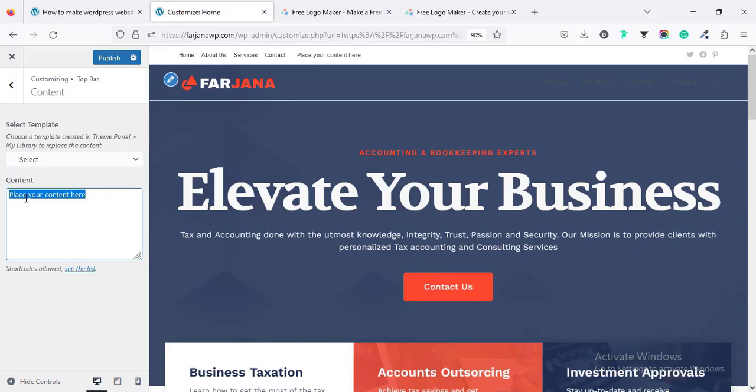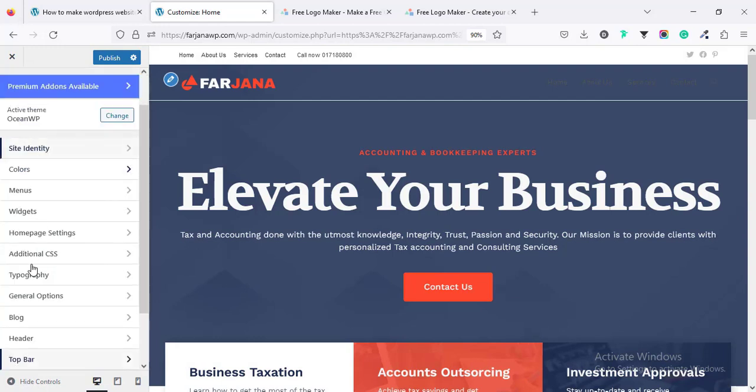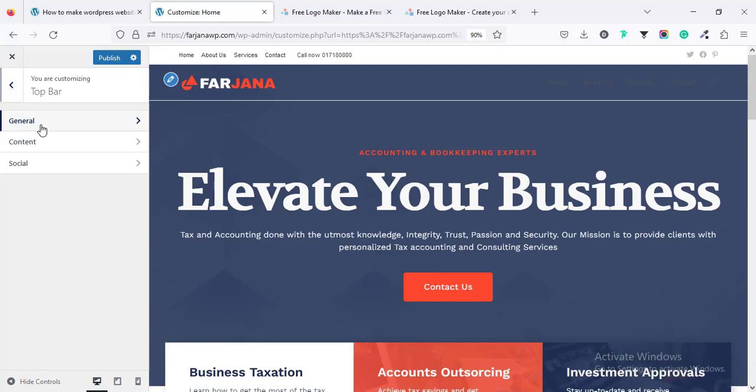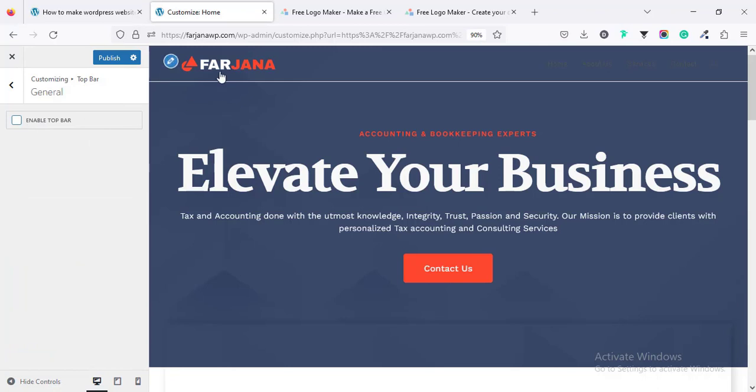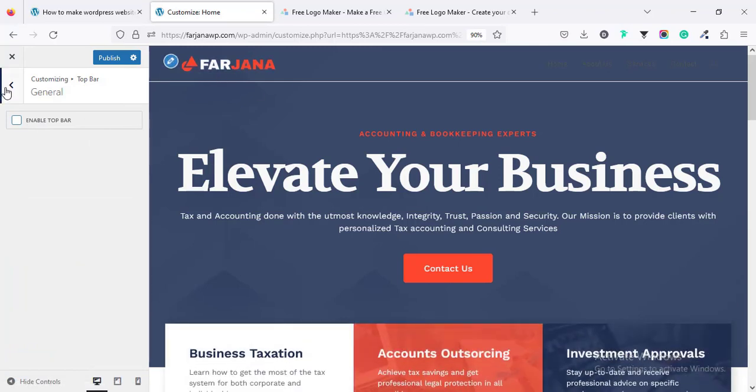For example, here we can add phone number. So the phone number is showing here. For now I'm going to hide the top header, so I'm going back, going to top banner, top bar, going to general, and enable top bar. I'm making it off, and here on header I'm going to customize it more.